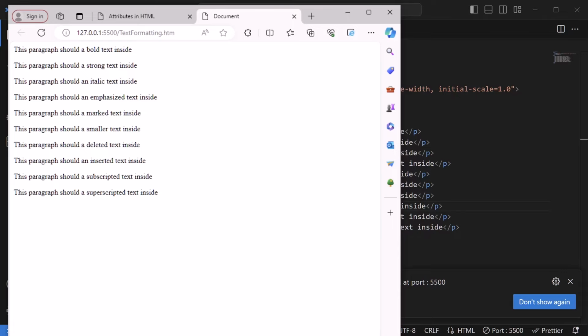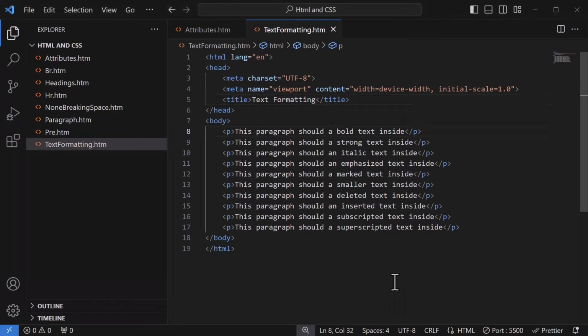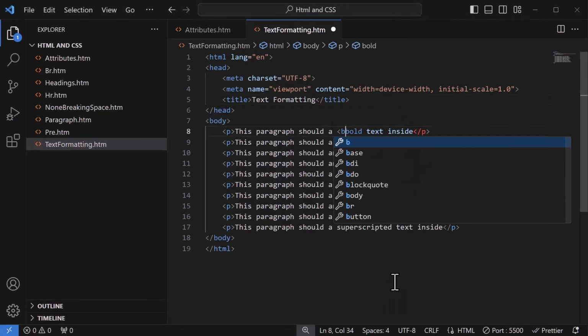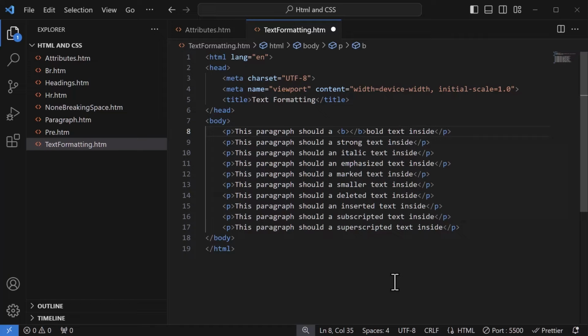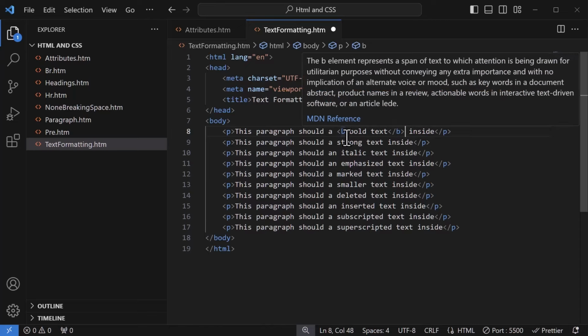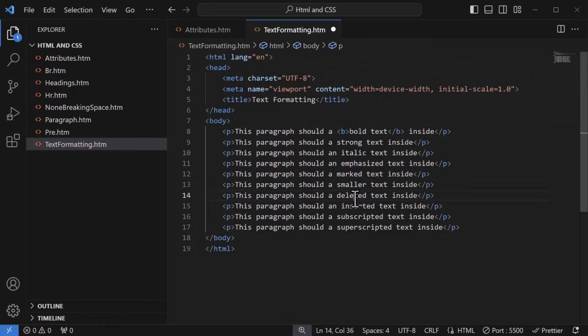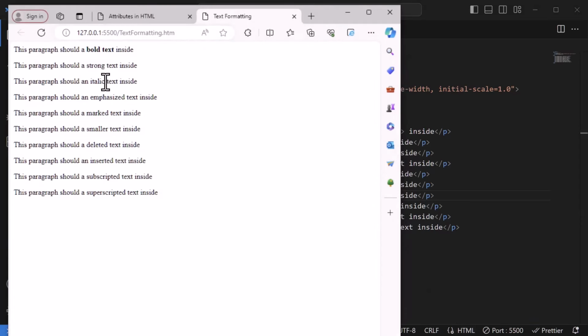Let's make changes. For the first paragraph, I add tag B here to bold this text. As you see, I should cut this to put here. It's up to you which text you want to be bold in your text. Let's save and see this file in the browser again. As you see, this text is bold now. Let's go back to VS Code.